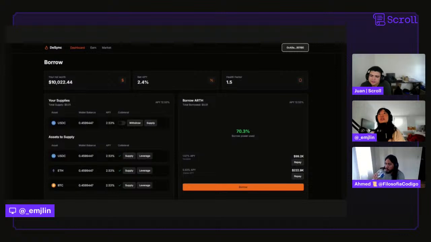Your net worth, net APY, health factor. Yes, it would be nice if there was a little eye icon for people who don't know what health factors are. If you don't know what health factors are, go check out our workshop with Aave, I think the most recent one where we talk about it. But anyways, it's on the Level Up in Web3 YouTube. Your supplies, borrow power used.